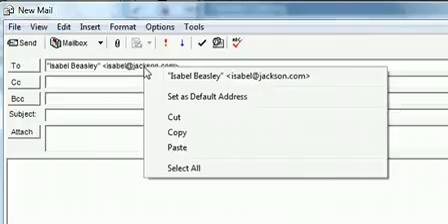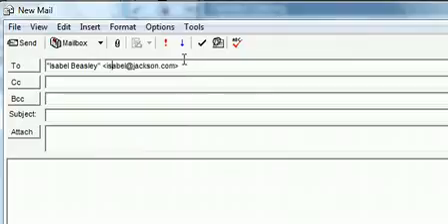If Isabel actually had more than one email address, you could right click here on her name, any part of her email address, and her multiple email addresses would show here. So if she also had a hotmail.com address as a personal email, it would show in here, and you could select that out of the list. So it's very easy to select which email address you meant.